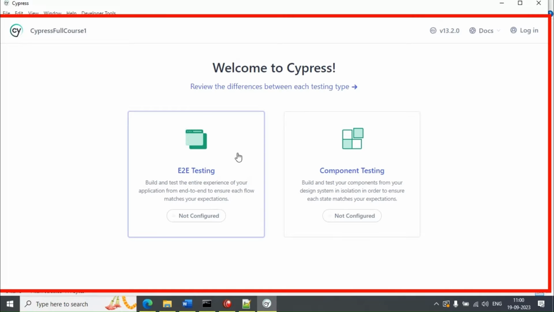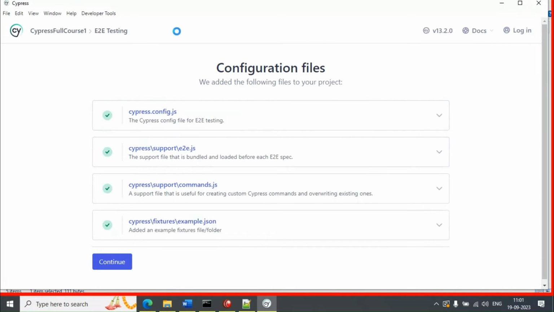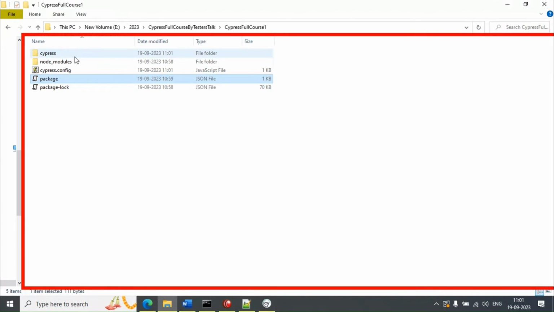Here we have to select, based on your demand or your need, component testing or end-to-end testing. We are going to select E2E testing. This particular window got stuck, so let's wait for a few seconds. After selecting E2E, here you need to select the second option, that is cypress/support/e2e.js. Simply select this second option and click on continue.